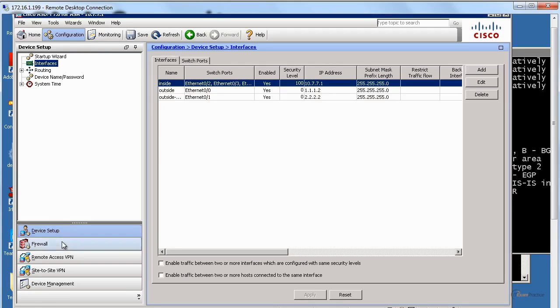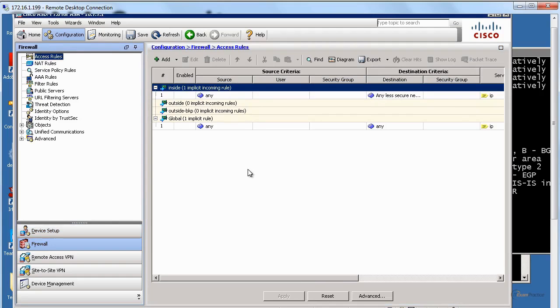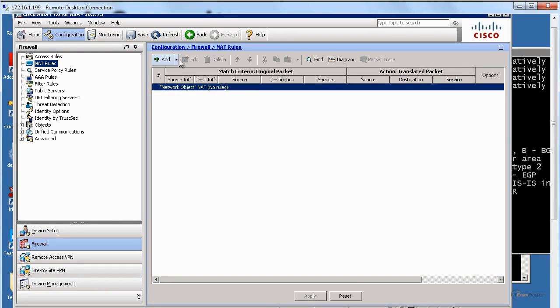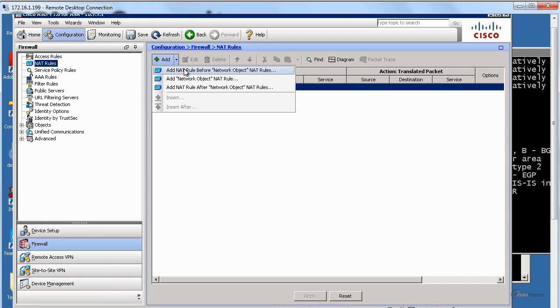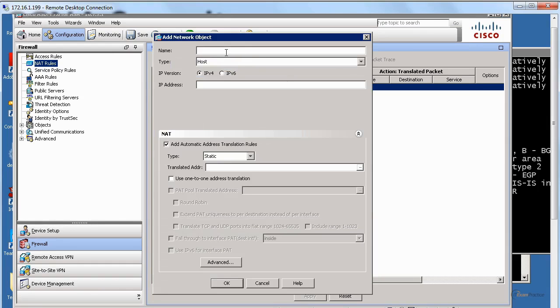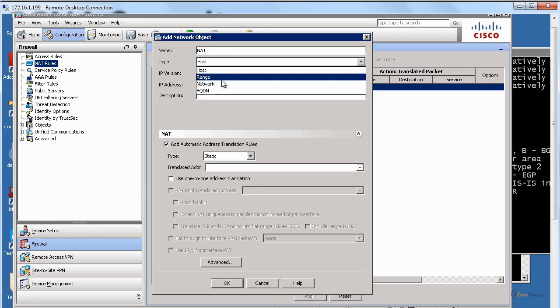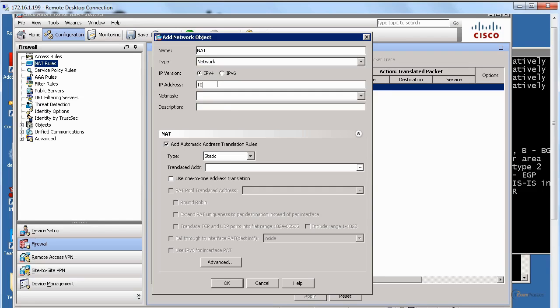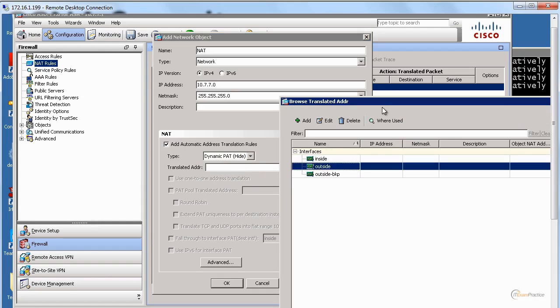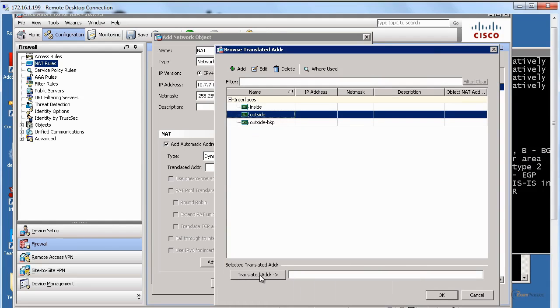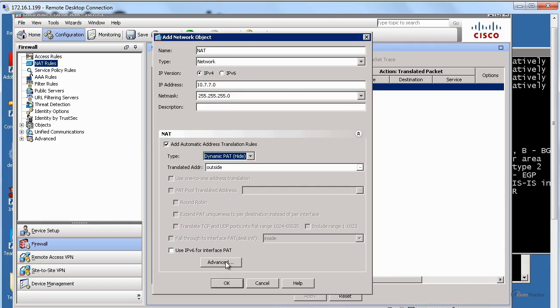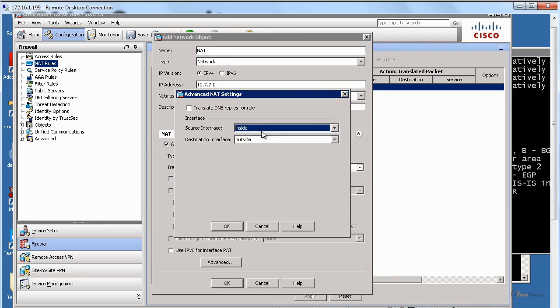Okay, let's check if we have any firewall rules. There's nothing here. NAT. We don't have NAT in place. We need that. We need a NAT rule for our primary and backup connection. Let's create that then. That is our LAN. I like to be as specific as possible. I know a lot of people put here any interface. I don't like it. I like to be as specific as possible. From inside to outside.